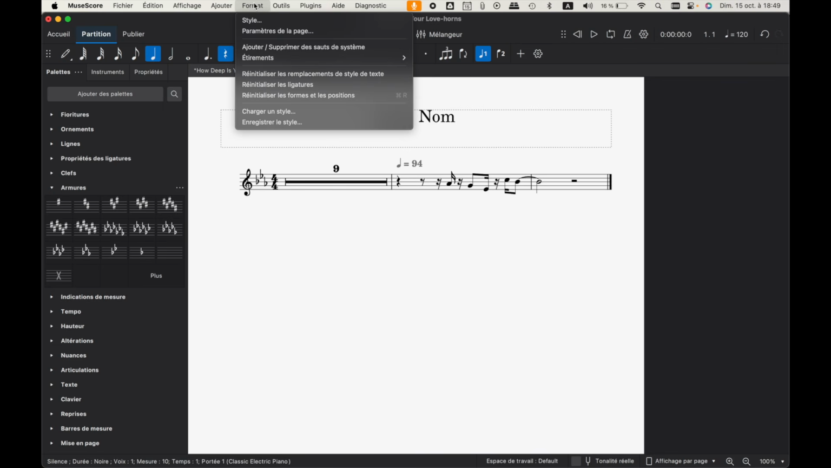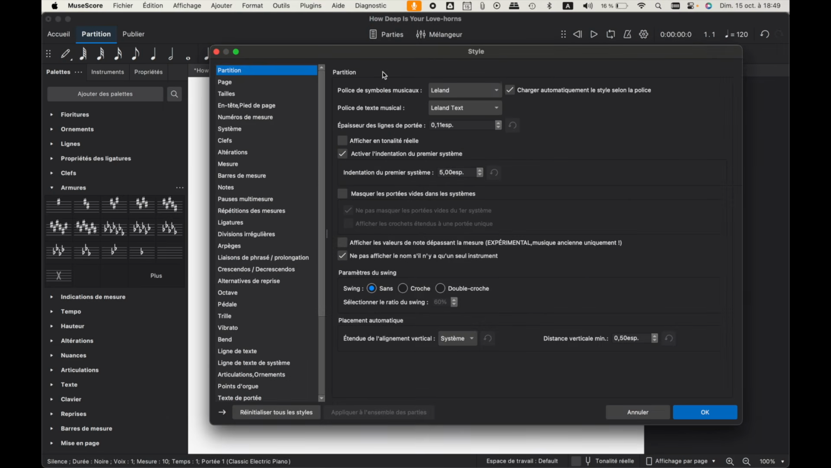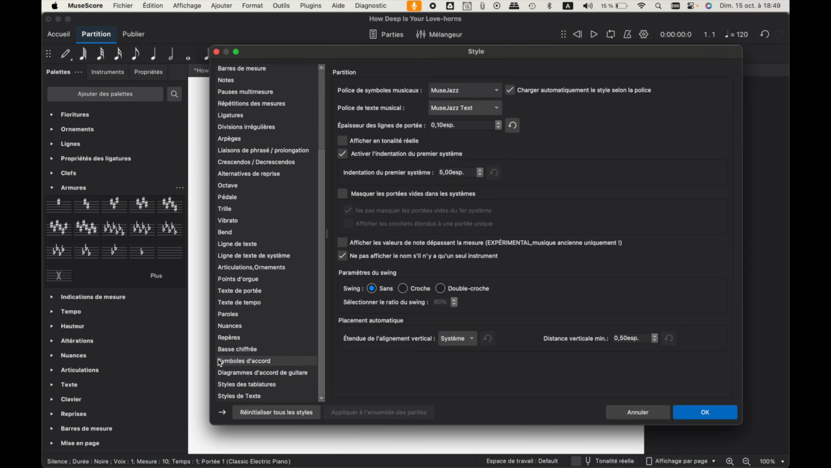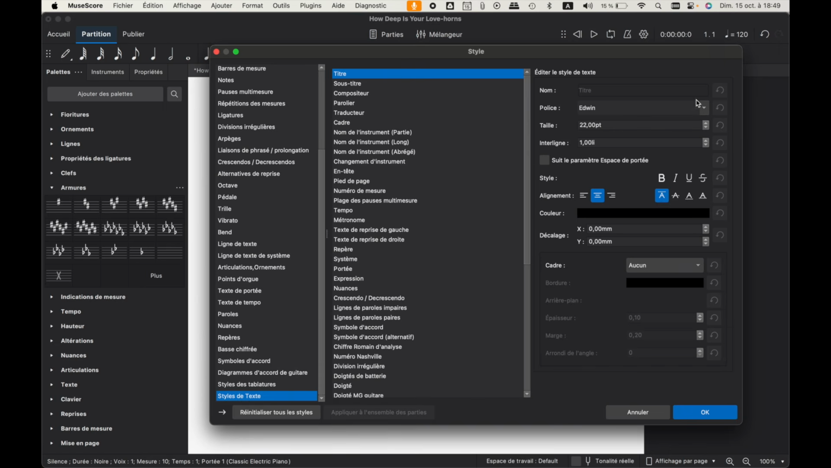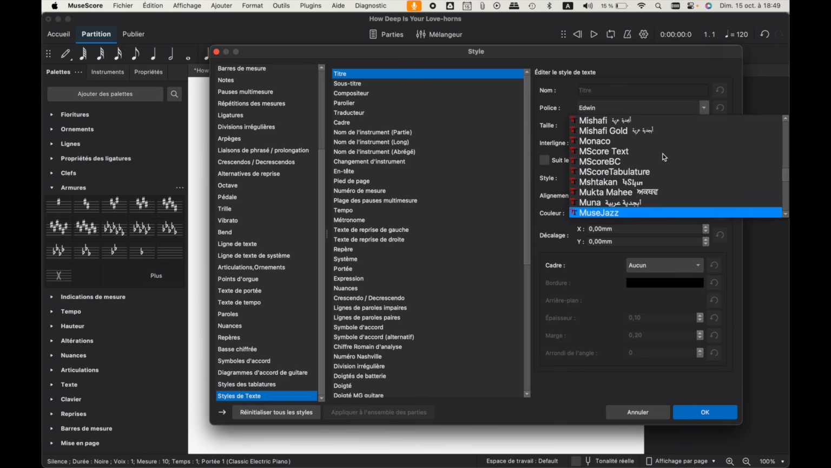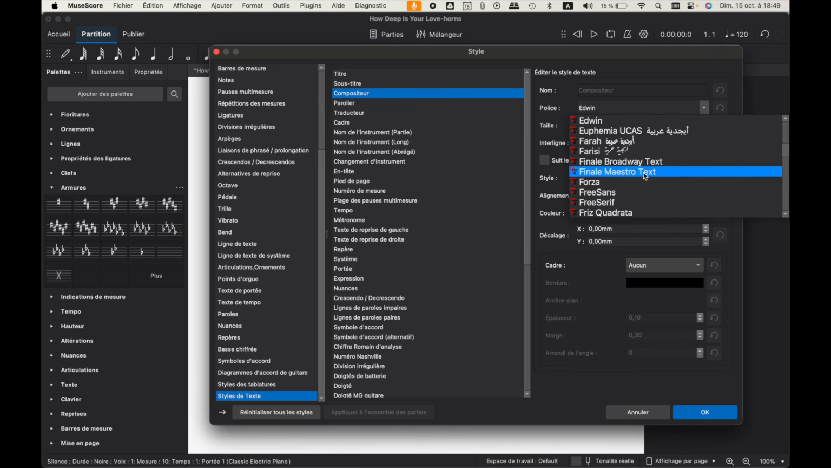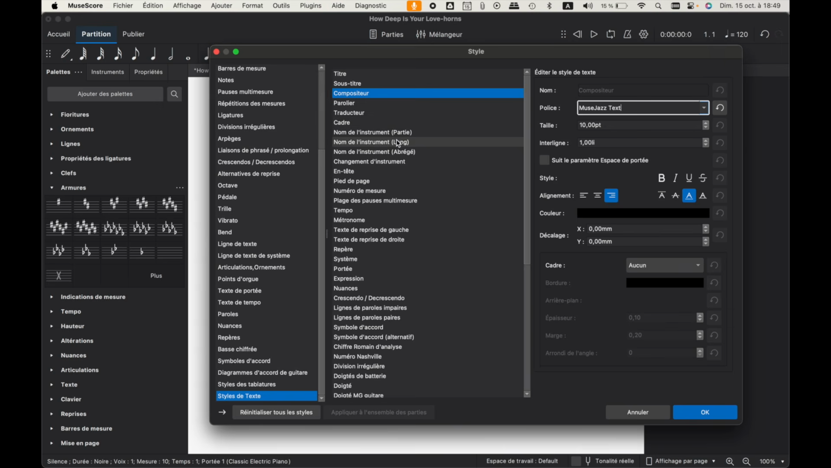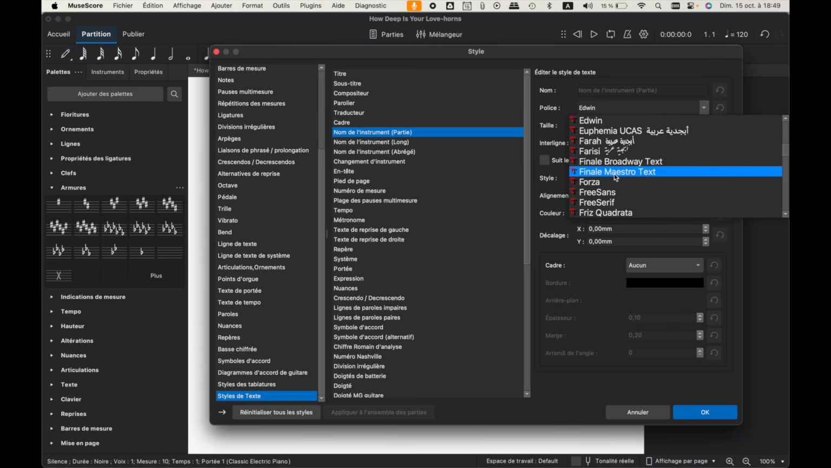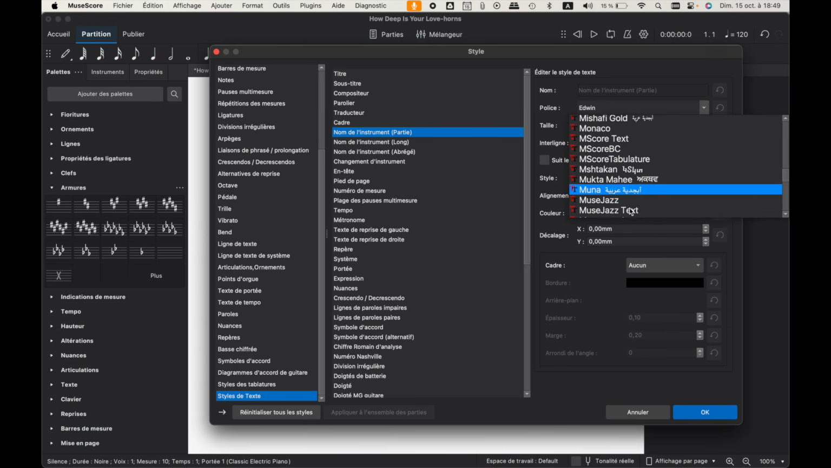Personally, I prefer the Jazz font. Format, Style, and here I specify that I want to use the Muse Jazz text font for my score, for text styles, the title, the composer, the instrument name, and that's it.